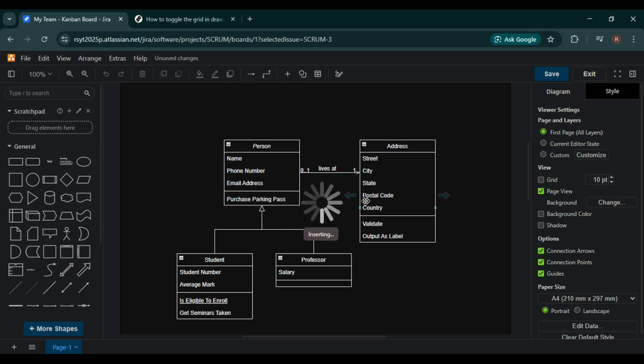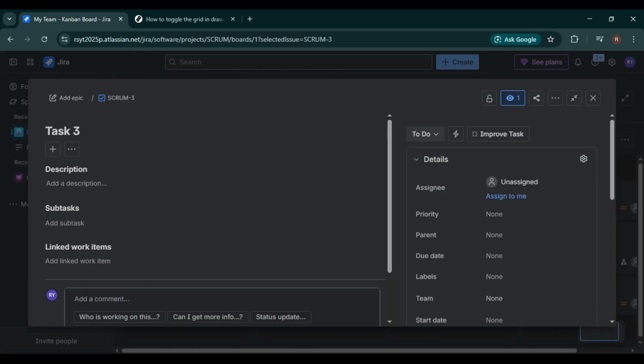And that's it. You've successfully learned how to toggle the grid in draw.io for Confluence and Jira.